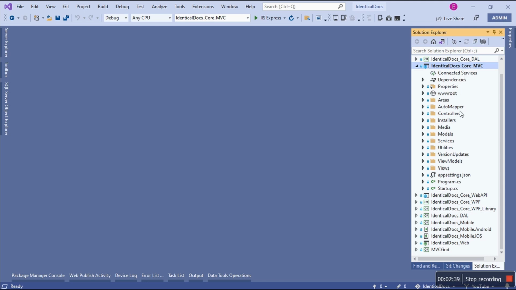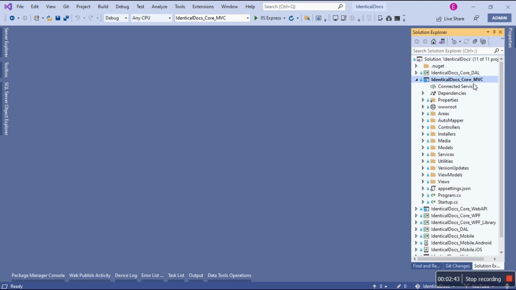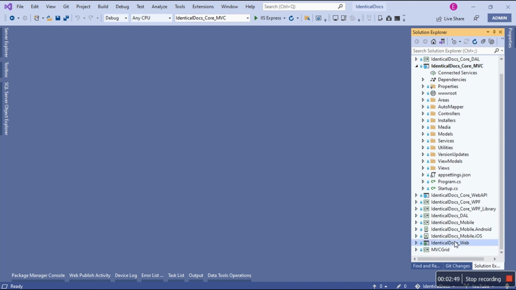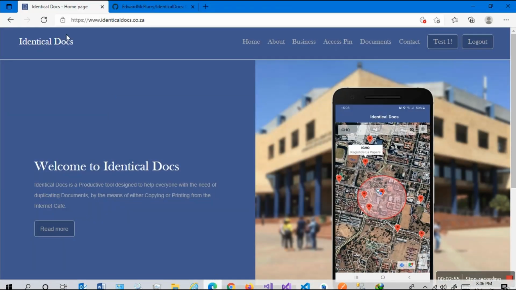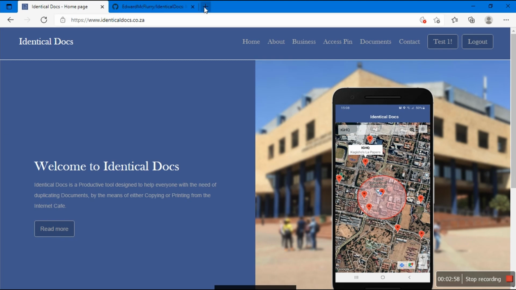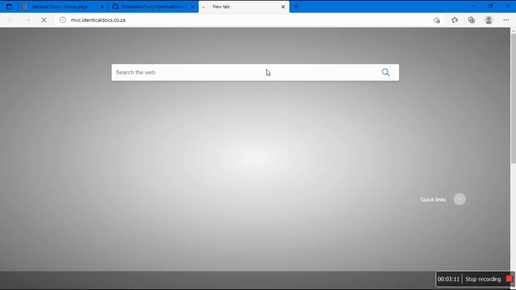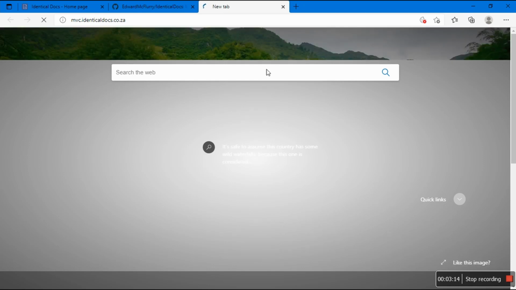Now, the reason why I'm moving into ASP.NET MVC targeting .NET Core is because I finished ASP.NET MVC targeting .NET Framework. So this is the website for the framework version. The MVC core version starts with mvc.identicaldocs.co.za. So this project that's about to load, it is ASP.NET MVC targeting .NET Core. I hope that's clear. Good. And it's identical to this one. It's almost practically the same as far as UI goes, but the code is different.